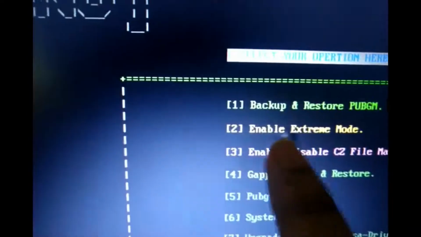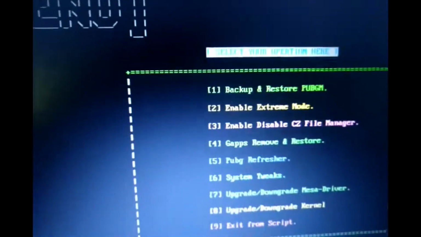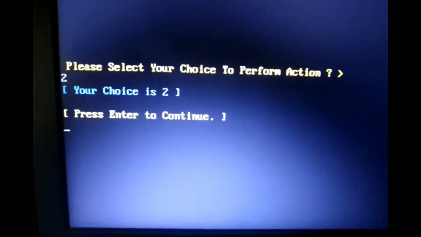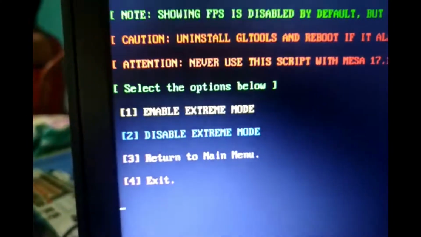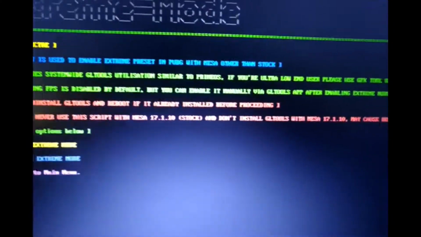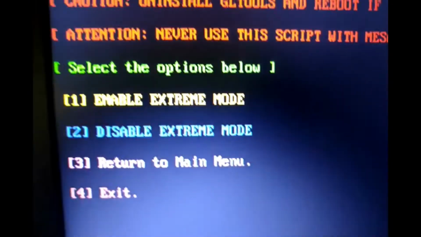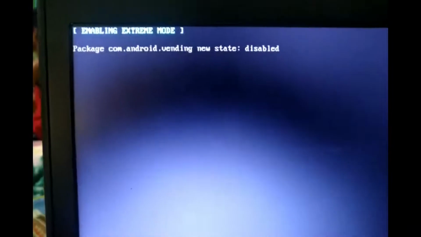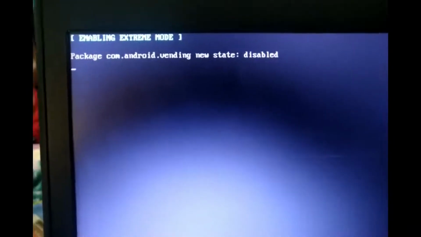So option 2, enable extreme mode. This script will unlock every beast mode like HDR plus 60 FPS for all games. Thank you again Spectre, the creator of this script. Now type 2 and hit enter. Type 1 to choose enable extreme mode and hit the enter. Now just sit back and chill. Let the script do all the process. It will automatically reboot the system after the process is completed.